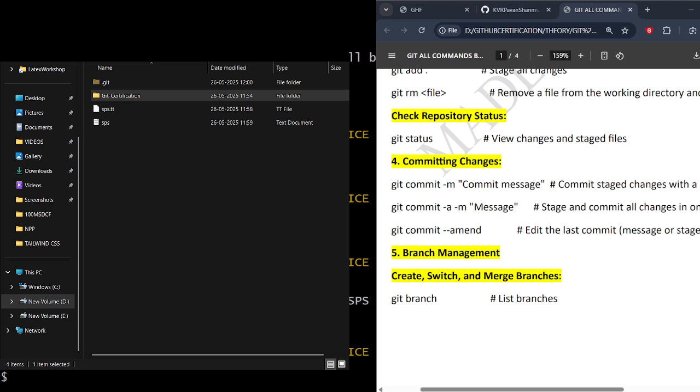Finally, you can observe master root commit. Master means the main branch. So the root commit has an ID. The biography of SPS is the message that we have given. And one file changed, one insertion, means one file is inserted into the repository. So create mode 100644 git certification. That is one of the commands that we have to use later.